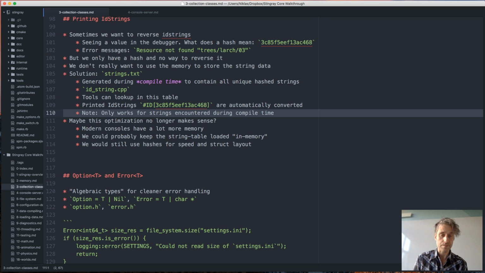So we only do this during compile time, which means that if this hash comes from a string that has only been seen at runtime, then the editor won't know how to reverse it. So if it's a string that has been entered, for example, if Lua has created some string, concatenated it, and we hash that, then the editor doesn't know how to reverse it.